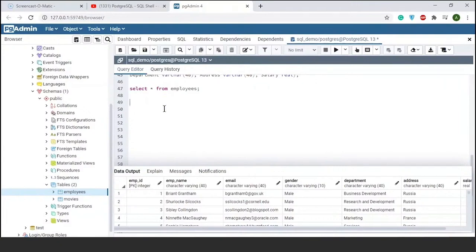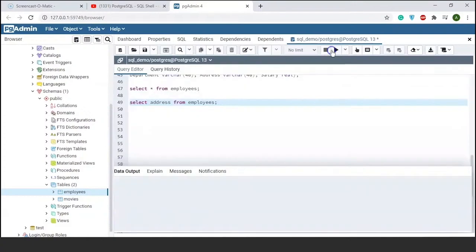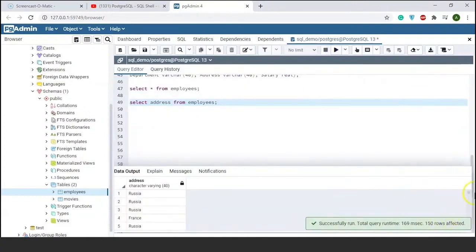So say if I write select address from employees, this is going to give me 150 addresses of all the employees. There's some problem here, I made a spelling mistake. There should be another D. If I run this again, our query will return 150 rows.